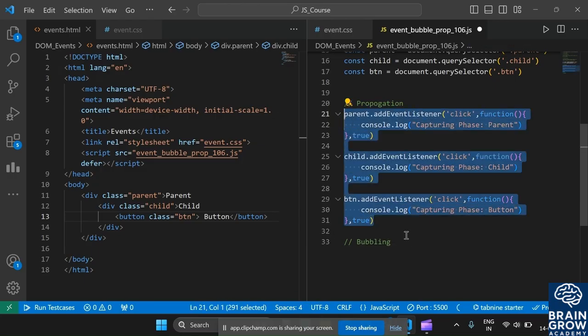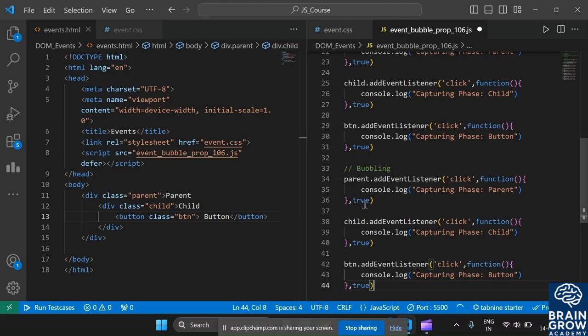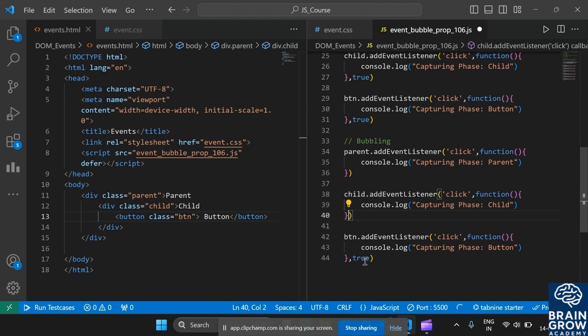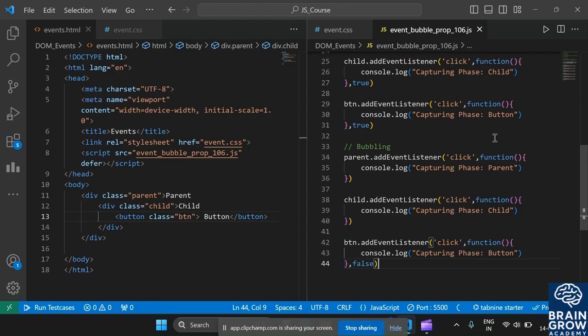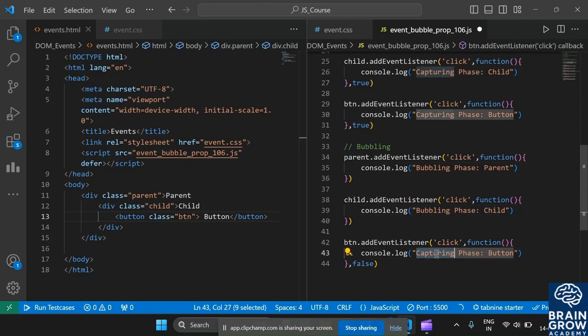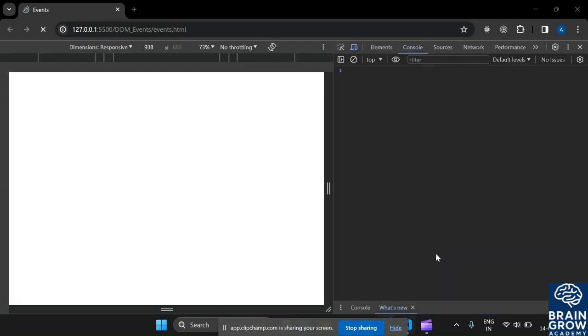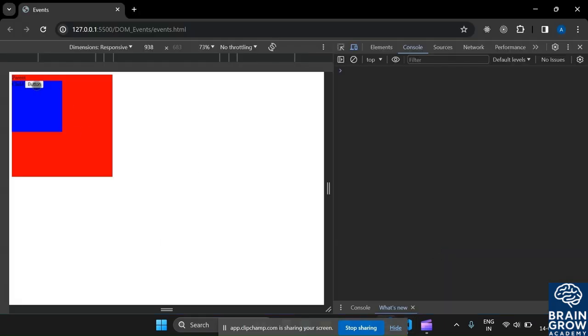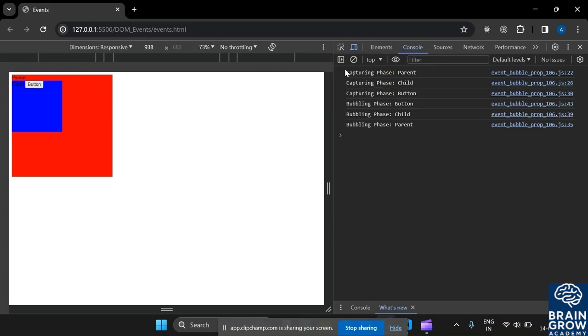Here, copy paste the code, and when I do not give any parameter, or give false, that means this is by default event bubbling. You can see the capturing phase and bubbling phase. Now when I click on the button, you can see that first all capturing phases are triggered, and after that bubbling phases are triggered.